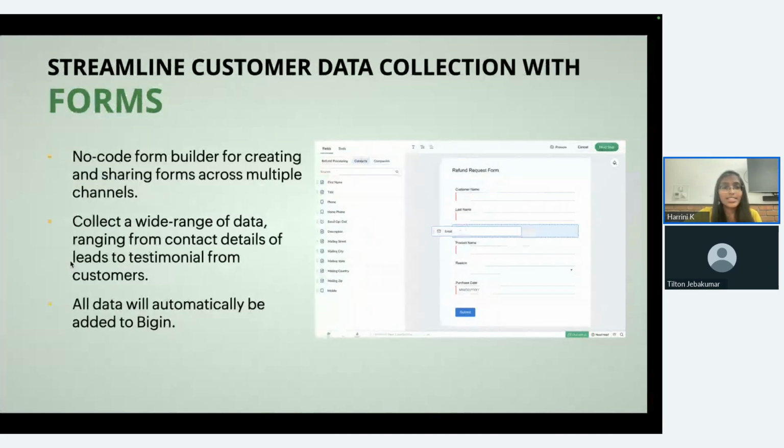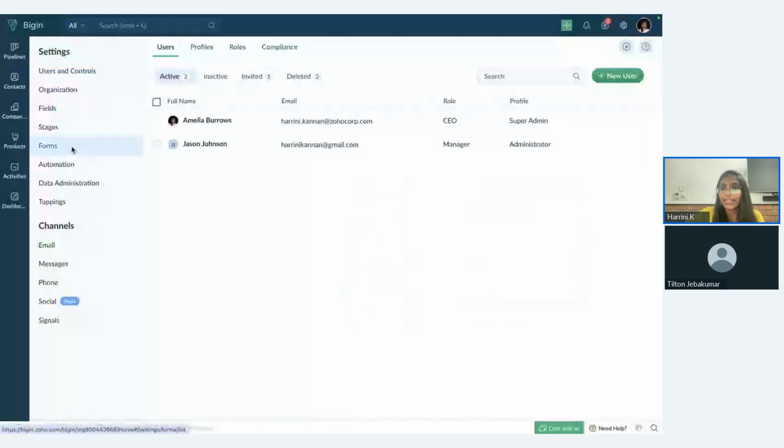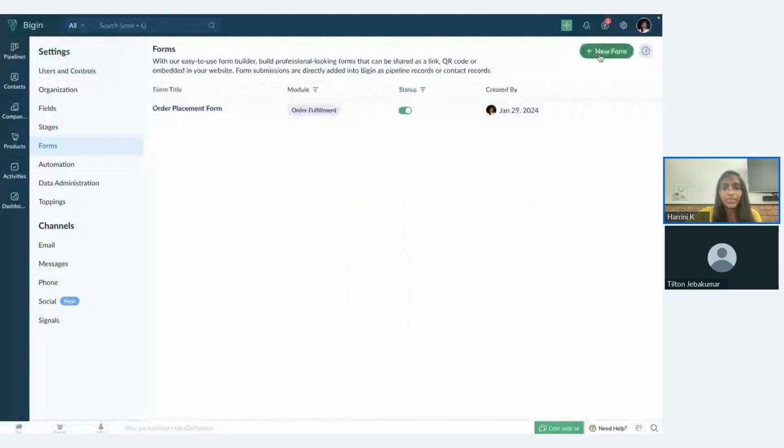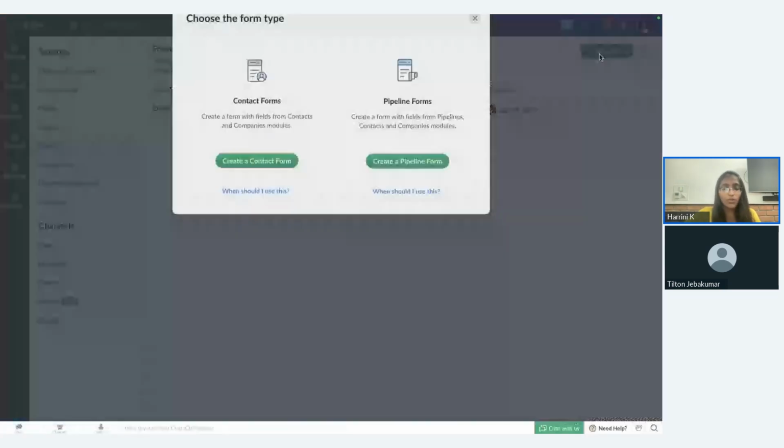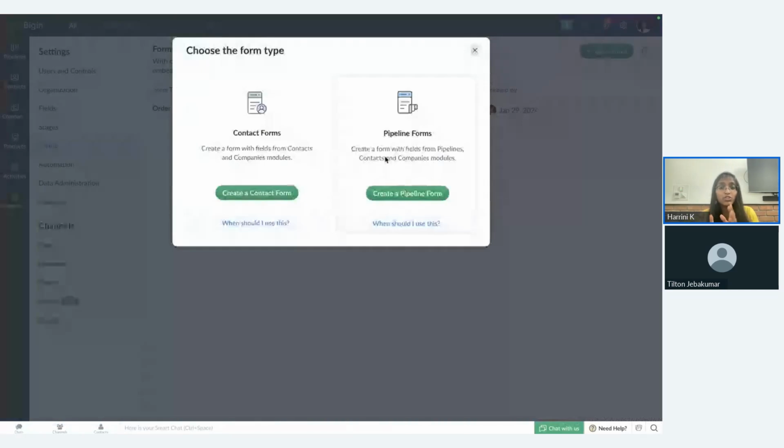Click on Settings and choose Forms and click on the New Form option. Now we have two types of forms here, and if you choose pipeline forms, you'll create a form which will automatically capture all the data entered and convert it into a record in the specified pipeline. When you create a contact form, you'll be converting the data which was collected into records in either the contacts or the company's module.